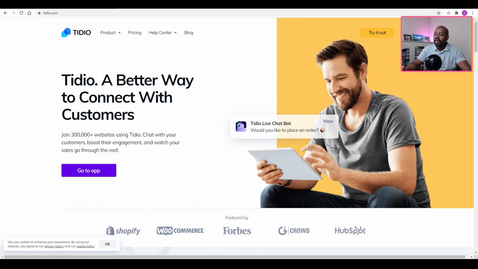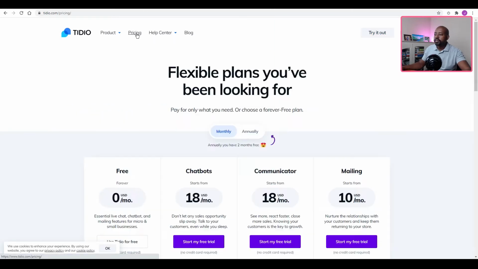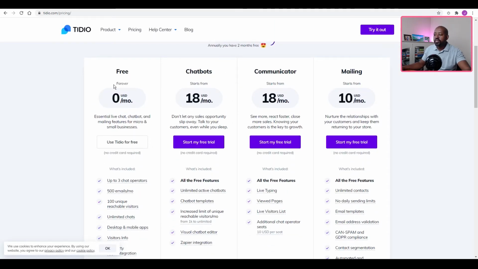The chatbot I'm going to be demonstrating today comes from Tidio. The reason why I chose this one is because it offers a free version with a lot of great features. So here I am on the home page. If you go to pricing and come down, you'll notice with the free version, you get up to 3 chat operators. You get 500 emails, and I didn't mention that, but Tidio is not just a chatbot.